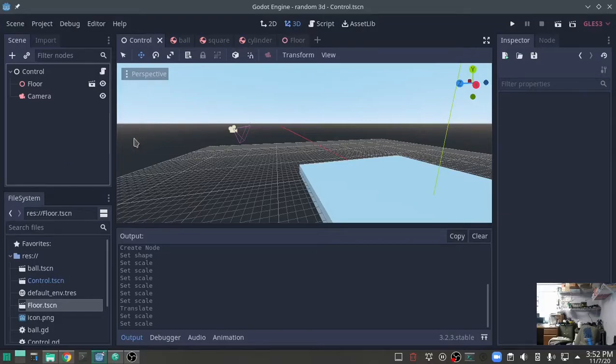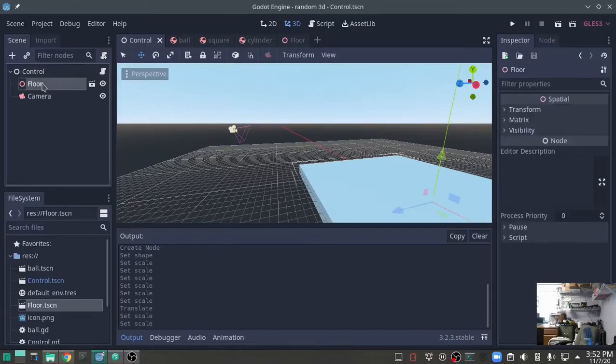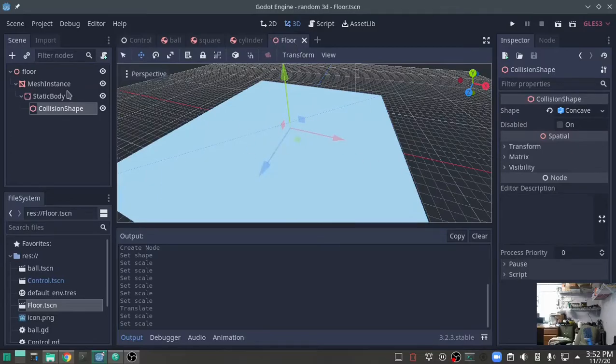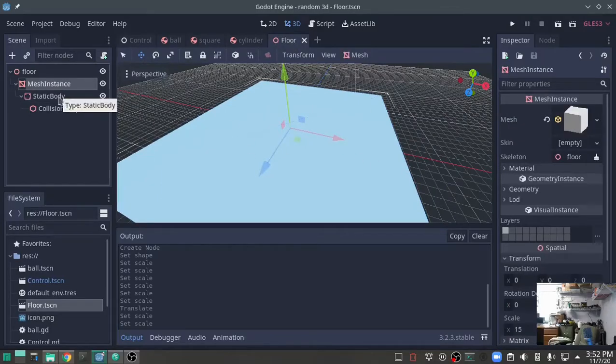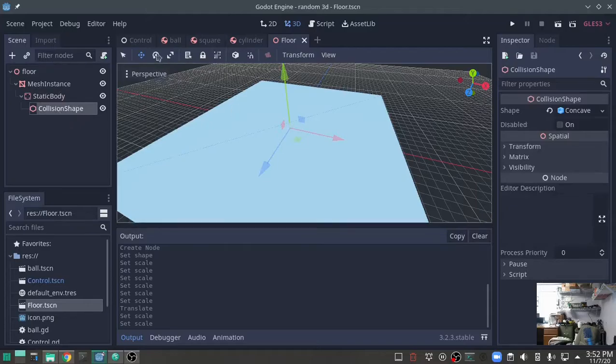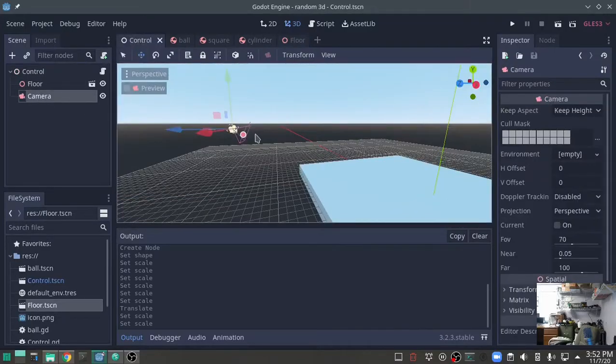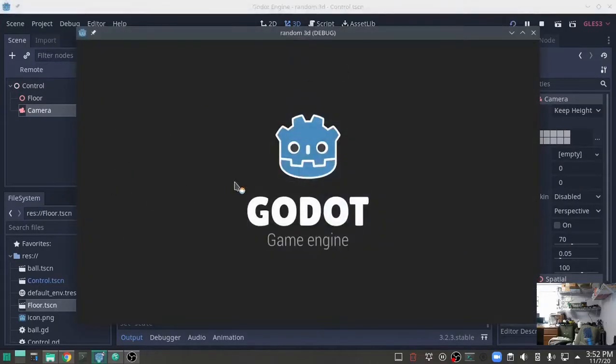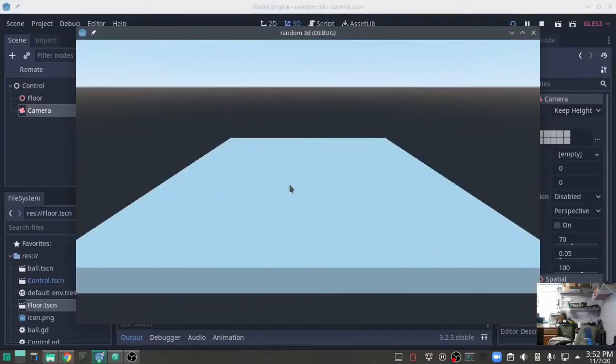So, I've made a 3D scene here. I have my control node. In that control node, I have added the instance of a floor. Here's my floor. All it is, is a mesh instance, a static body, and a collision shape. And then I have my camera. So if I run this, that's all you see. That's it.